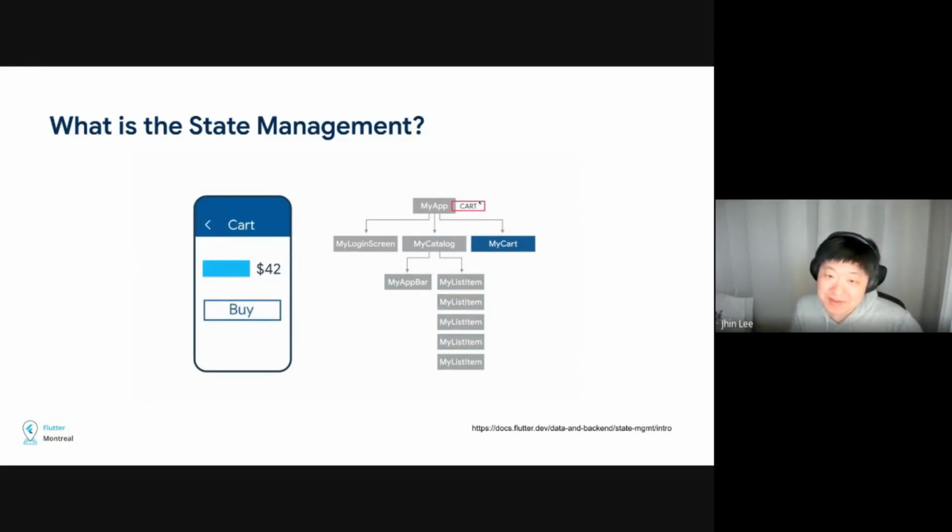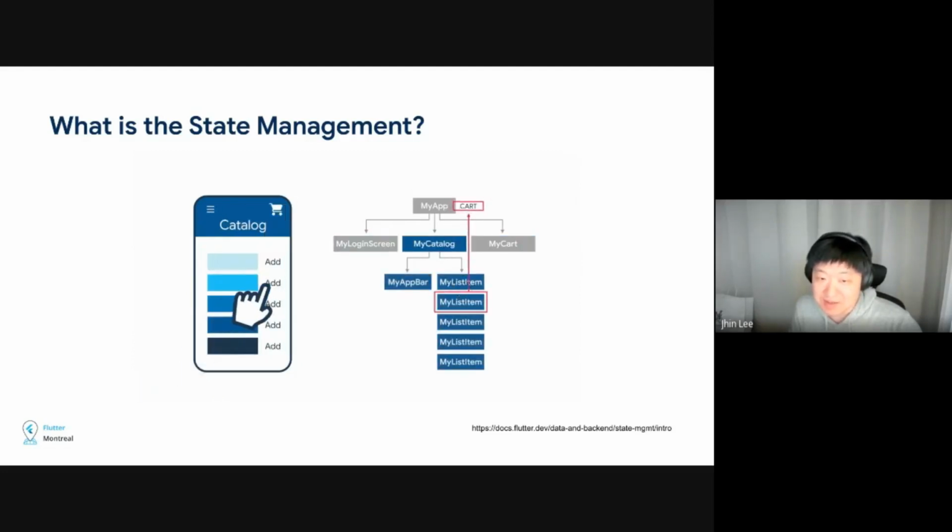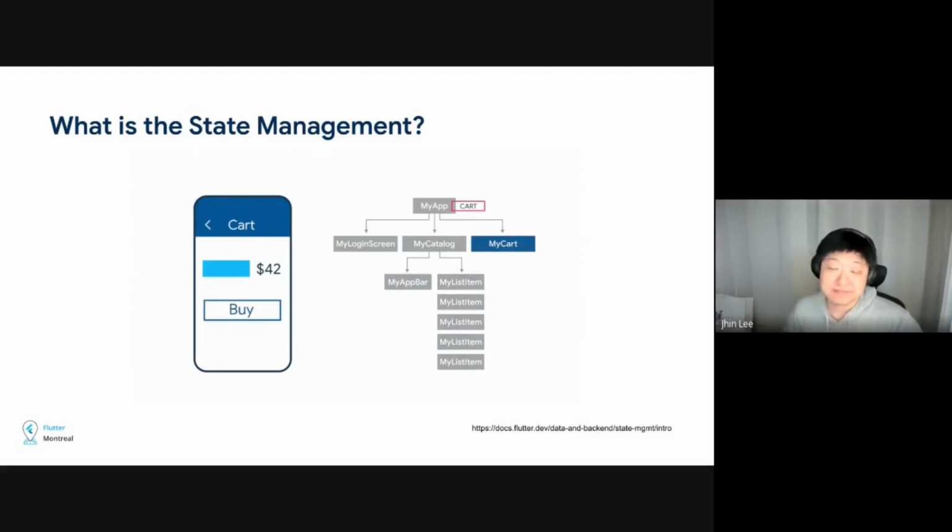But the cart here is the application state, right? So I need to use this state in the catalog screen and then in the list of the catalog, and then I also want to use it in the my cart screen. In this case, probably you want to use a state management solution to make it easy.